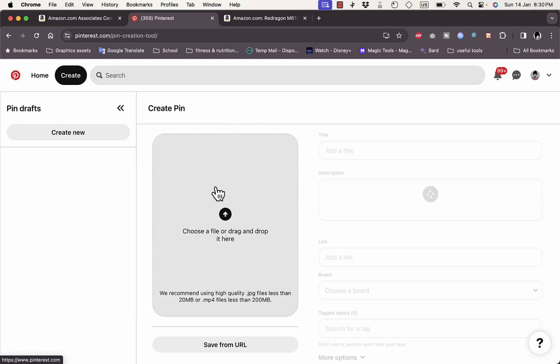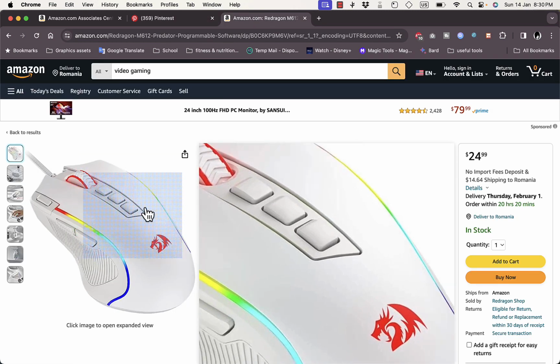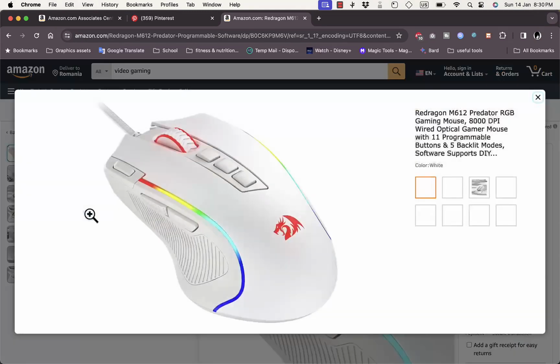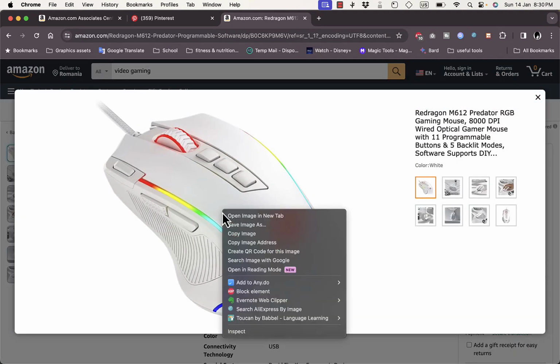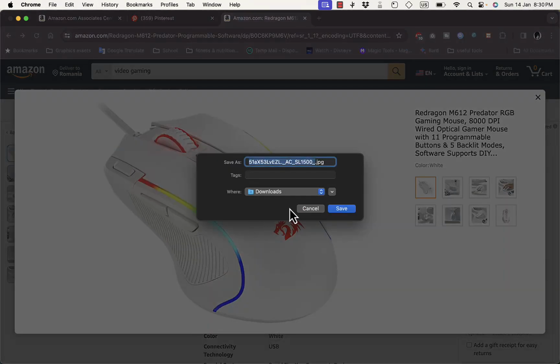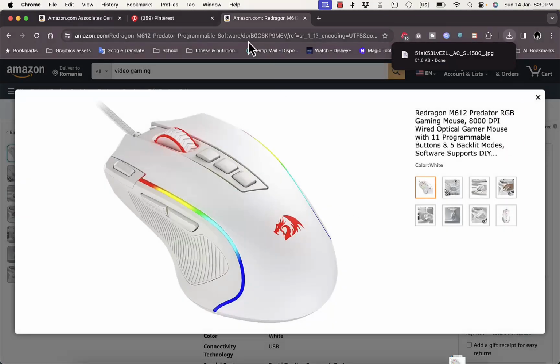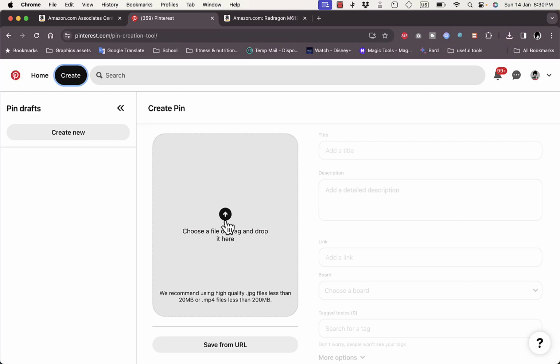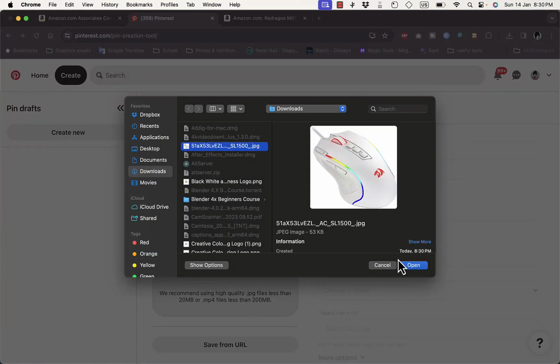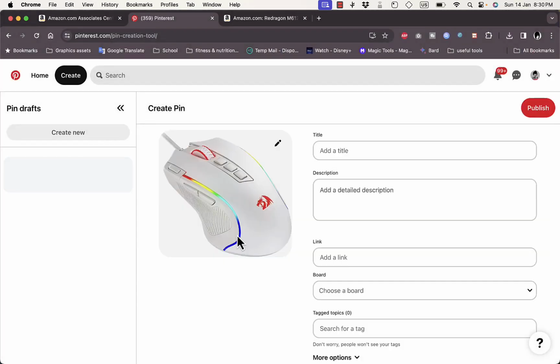So in the create pin page, let's say I want, as I told you, to promote this gaming mouse. First of all, I'll open this image and then right click here to download the image. Okay, save as. And then upload the image here as the pin itself. Okay, and the image is uploaded, and that's the pin cover.